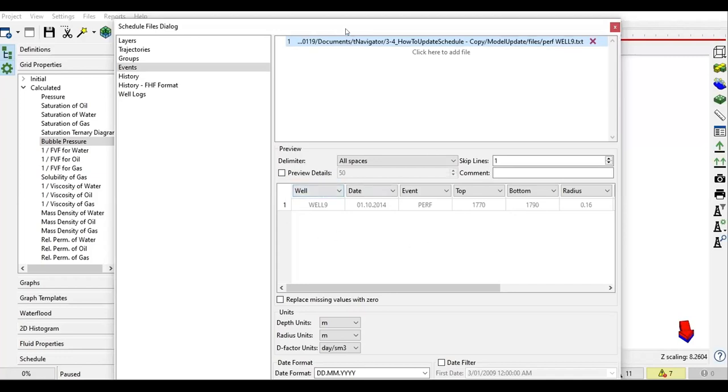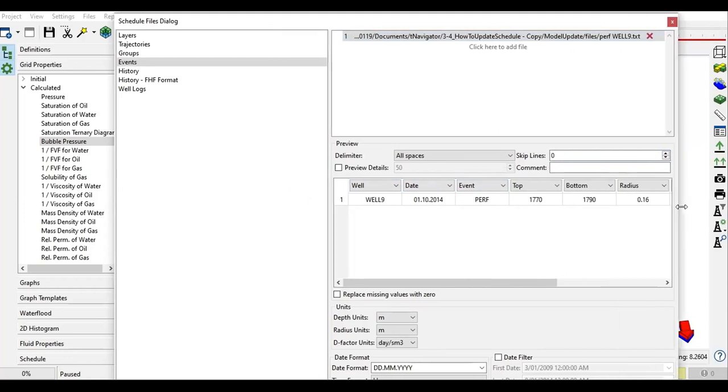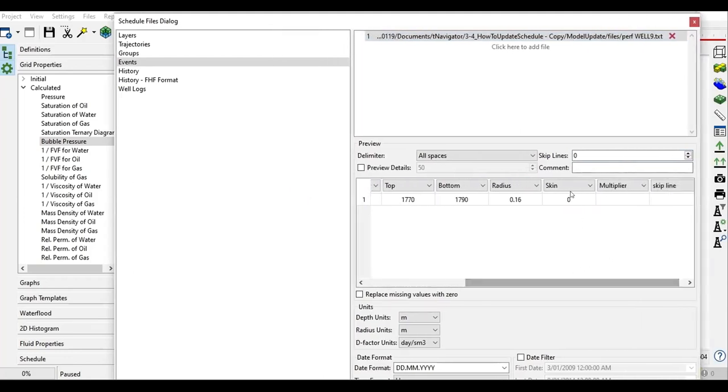Automatically tNavigator will give us this. Skip lines 0 because we only have one line, so we don't want to skip that line. Well is well 9. The date is this one, 1 October 2014. And then the event is perforation, top interval, bottom interval, radius, and then skin factor 0. And click on this one, skip line. So we will skip anything after this skin column.